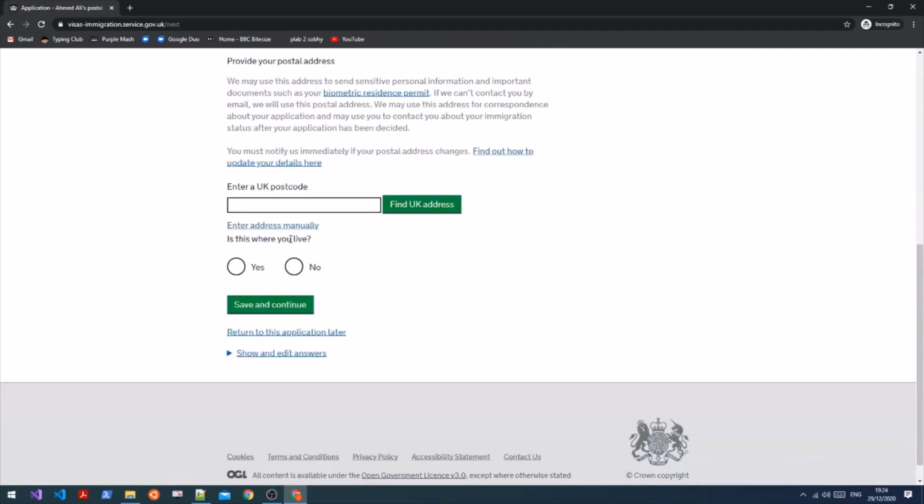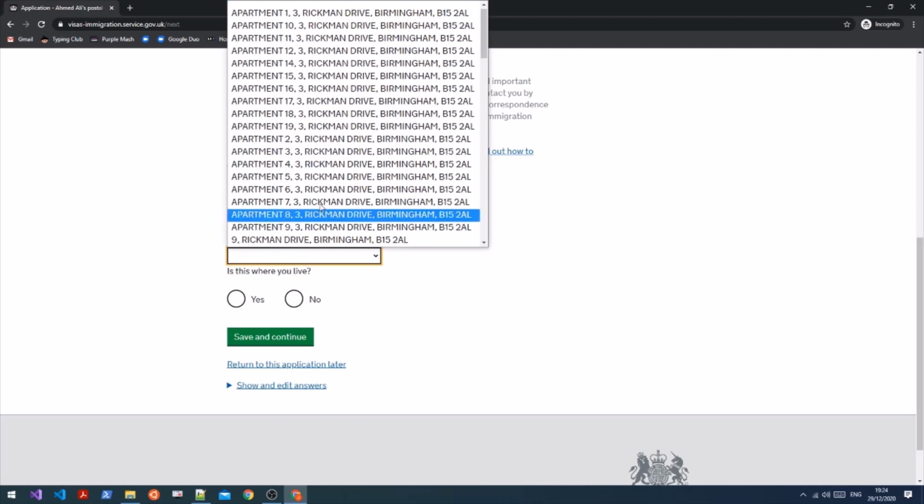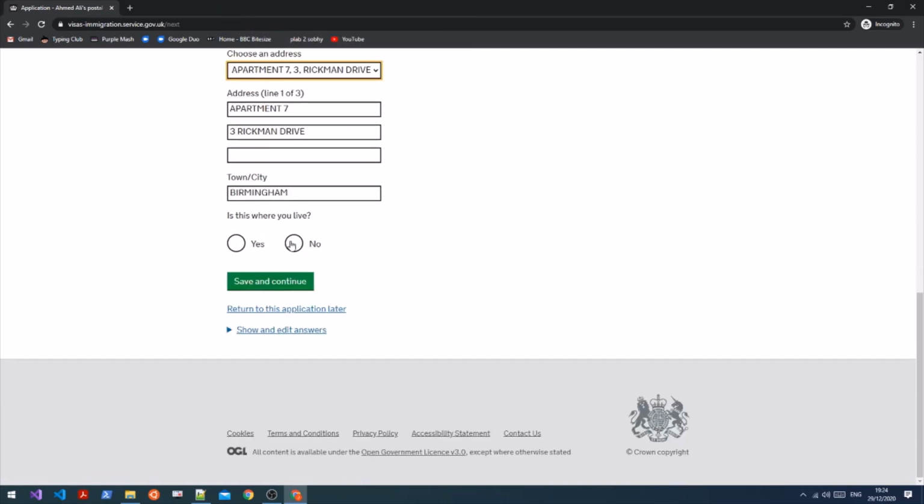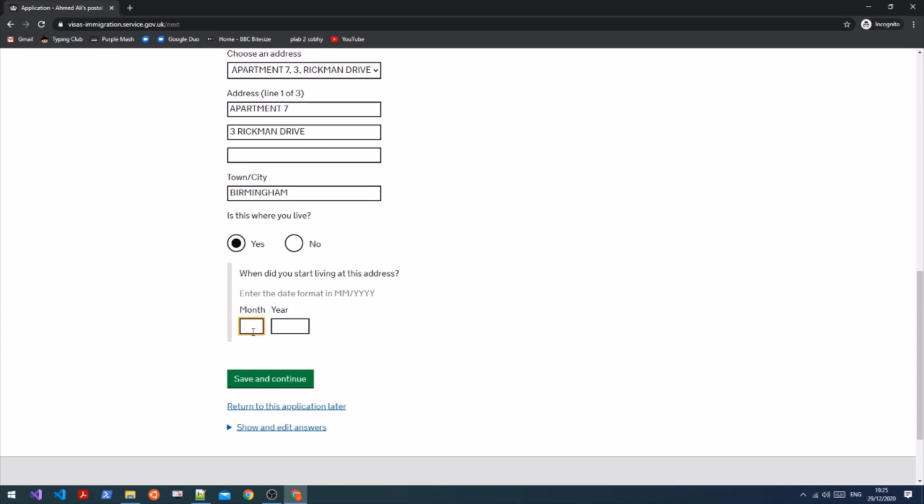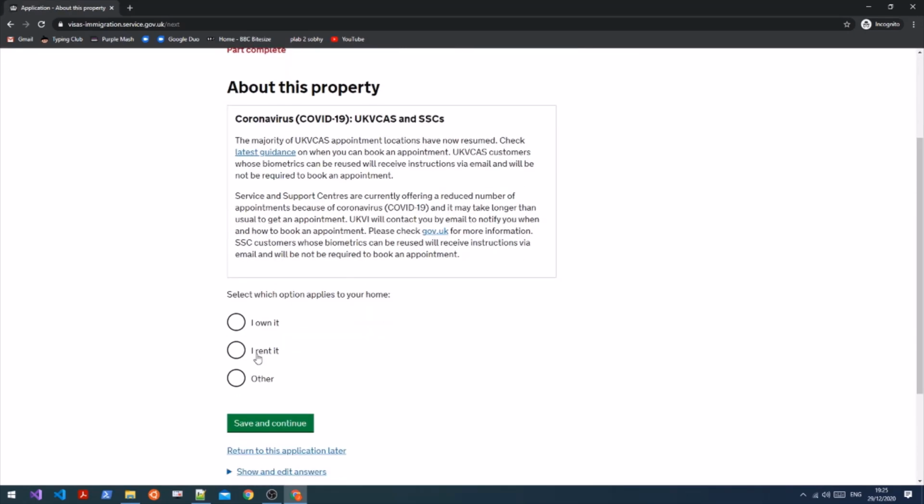Do you have a postal address? Yes, I can choose postal address, so I enter the postcode, and I'll find the address and choose from here. Is this where you live? Yes. How long have you been living there? I've been living there since, let's say, this date. I rent the property.